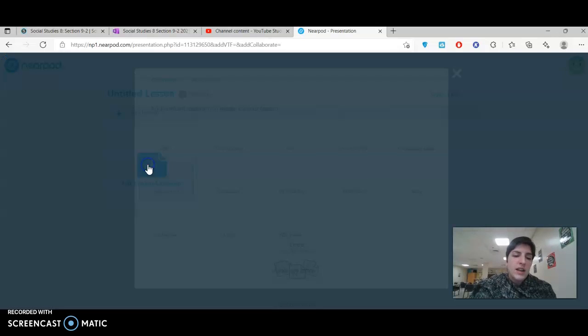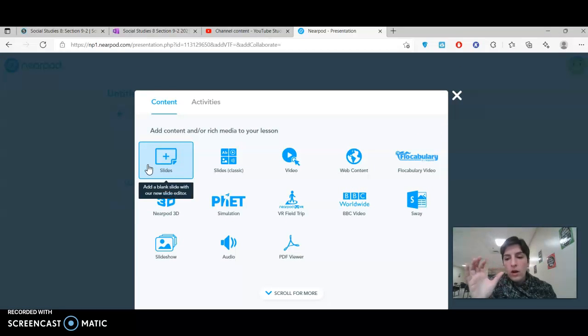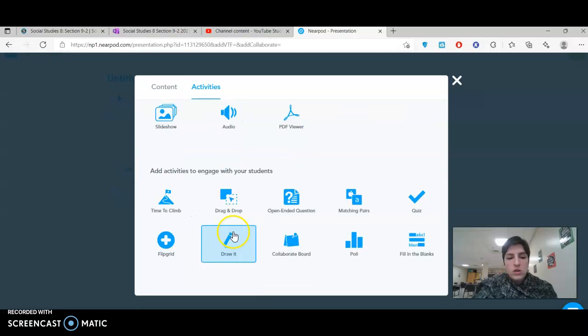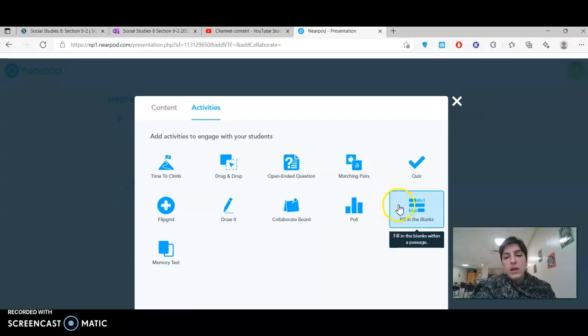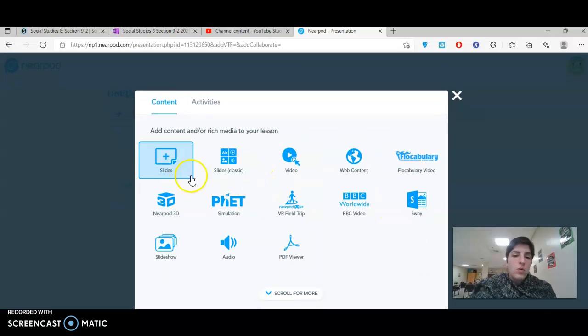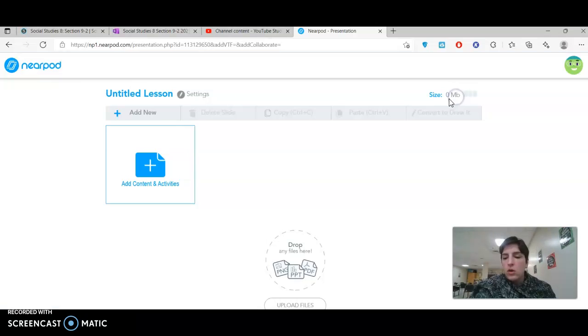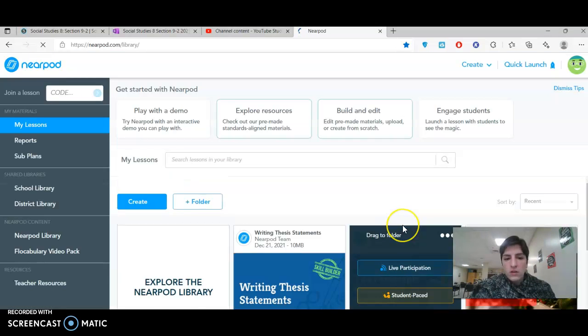You can add content activities, and what it does is it will add basically one slide of a certain activity. So you can do slideshows, you can do time to climb, you can do matching pairs, you can do a poll, fill in the blanks, a quiz. So what I did is I clicked on slides, and then I would click on creating quizzes to add questions.